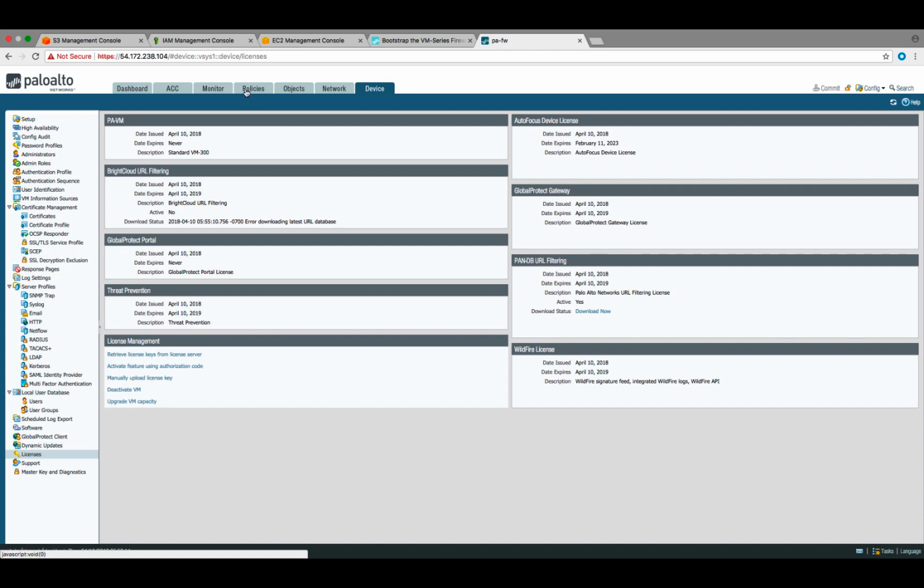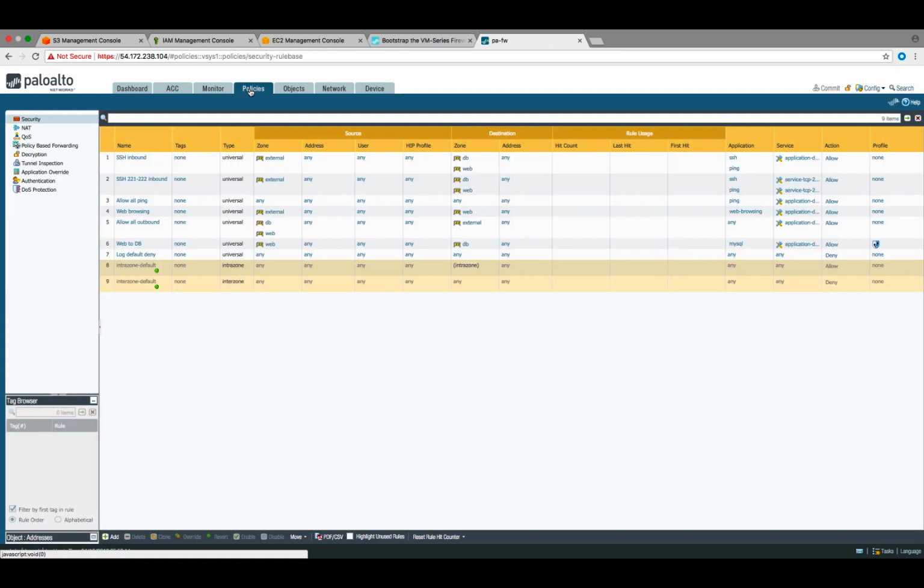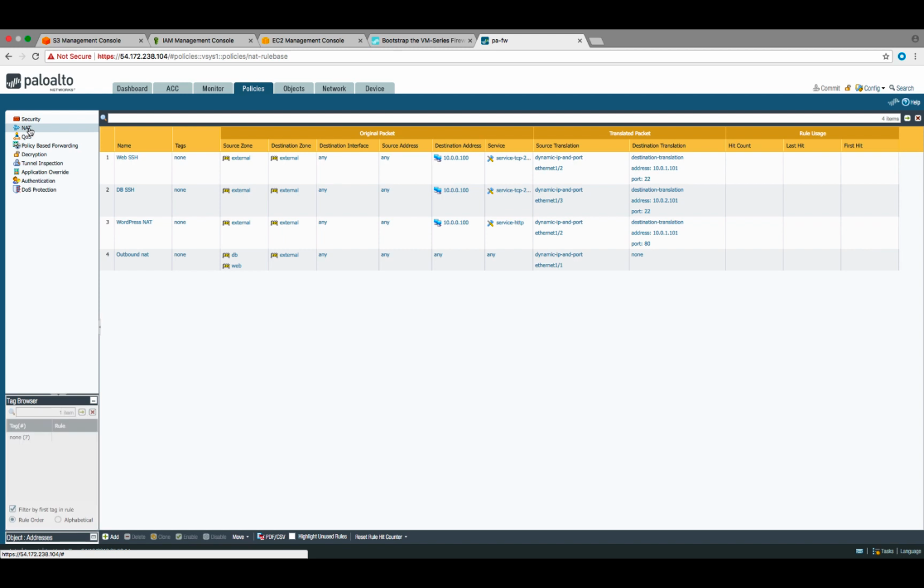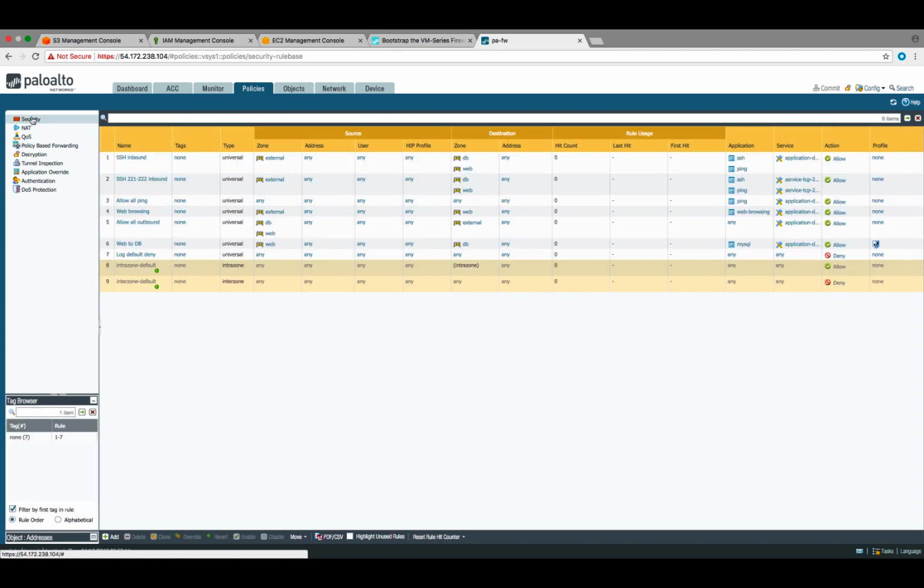Secondly, to check, let's have a look at policies, and here you can see that all kinds of policies which I had in my configuration file are loaded. If we look into the NAT rules as well, and with this, I think we did a really great job, and we managed to have a successful process of bootstrapping of our VM-Series.